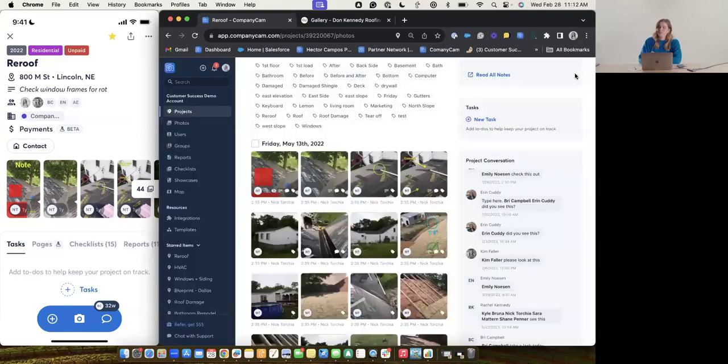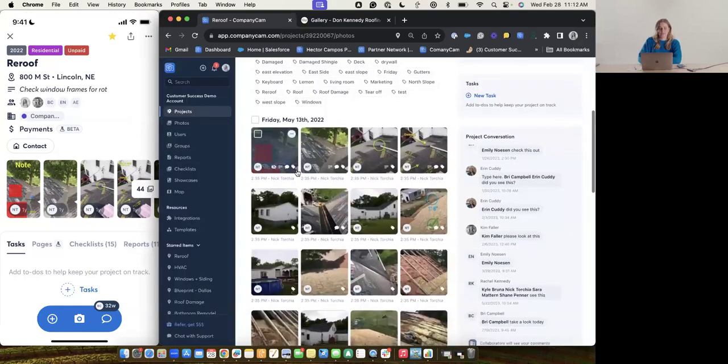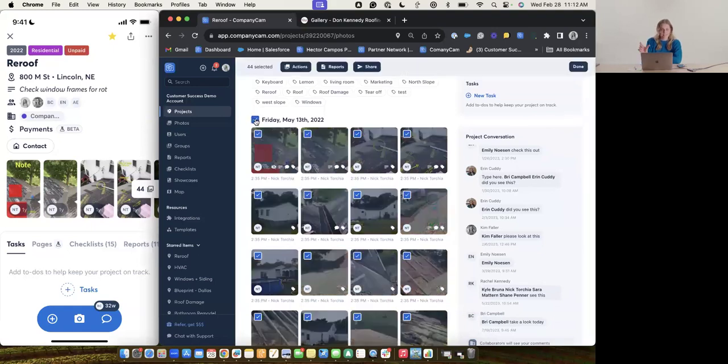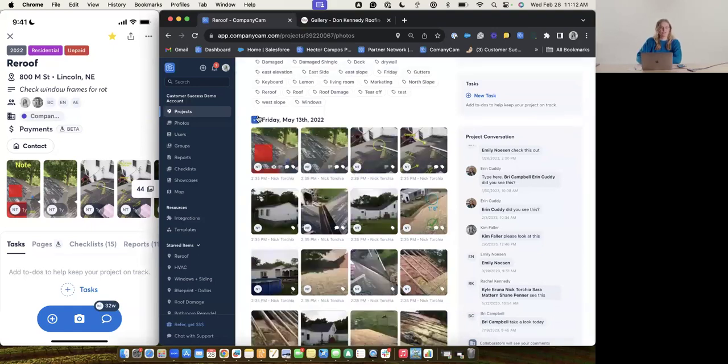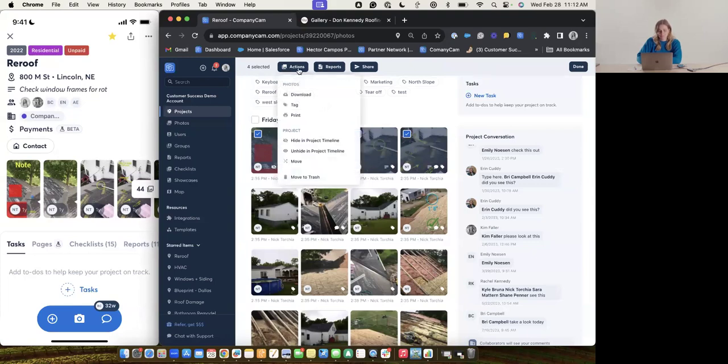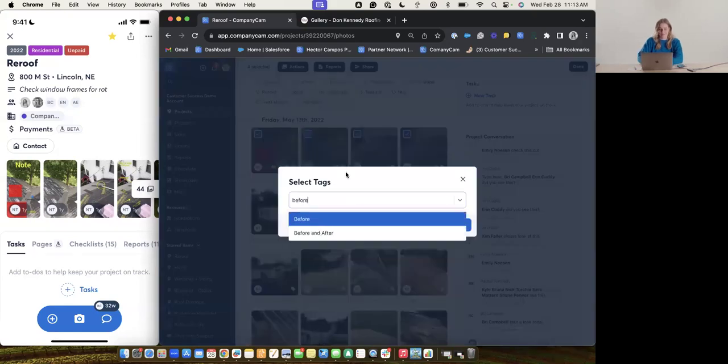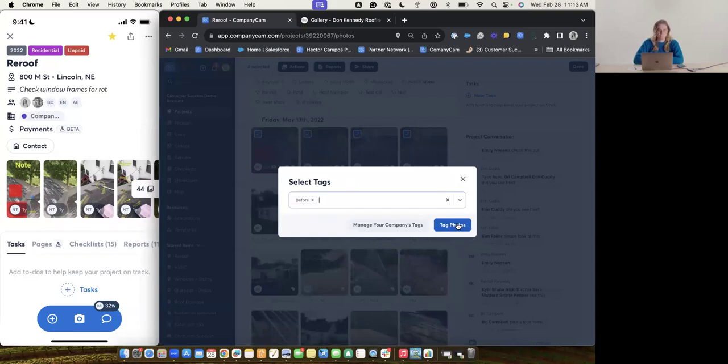Now you don't have to do this one by one. You can do it in a bulk tag. You can click next to the date if you want to tag all of these photos, or hover over maybe the 3 or 4 before photos that you have. Hit actions. This button will populate up at the top and you'll have that tag feature, where we can then apply that before and hit tag photos. So very easy to do after the fact.